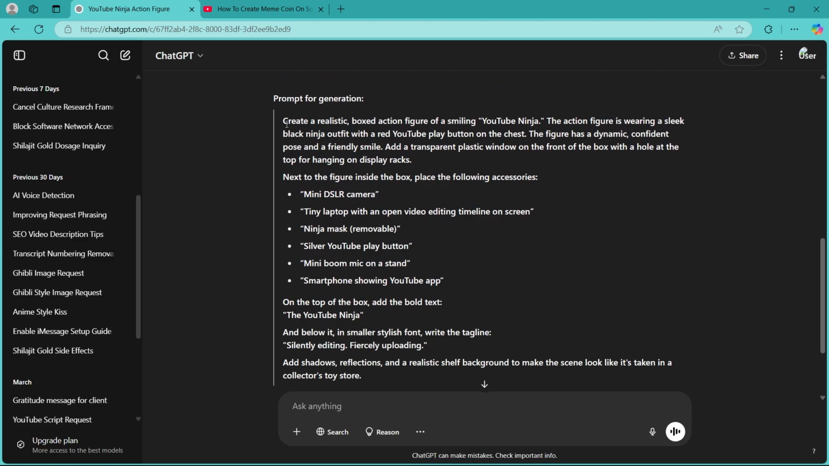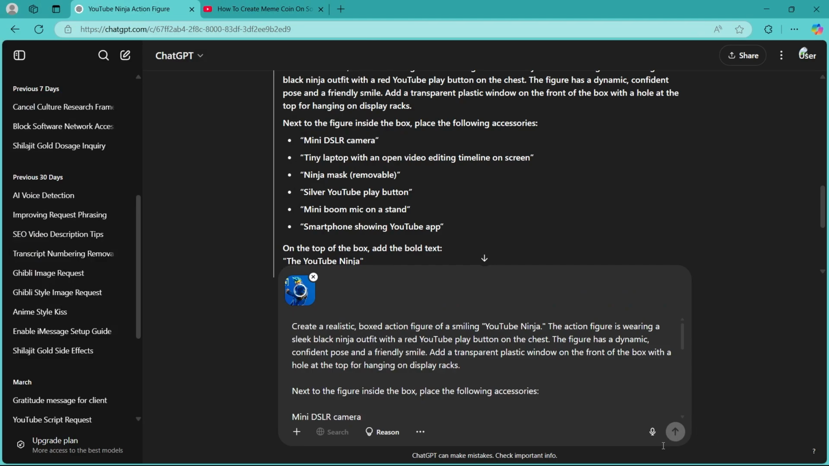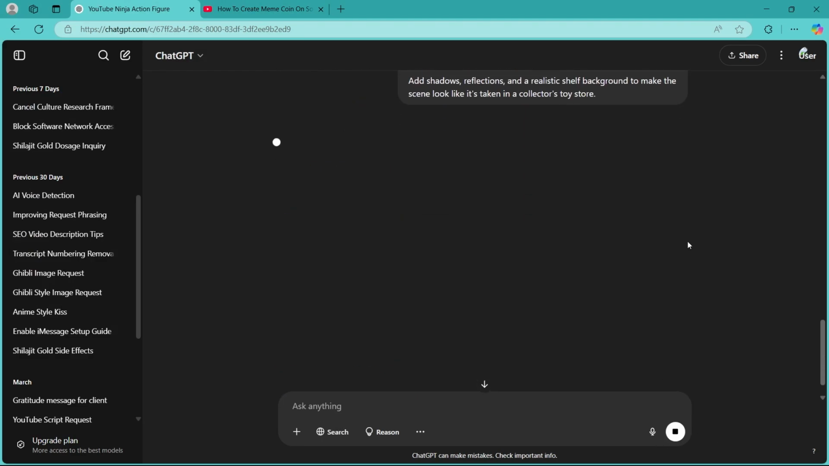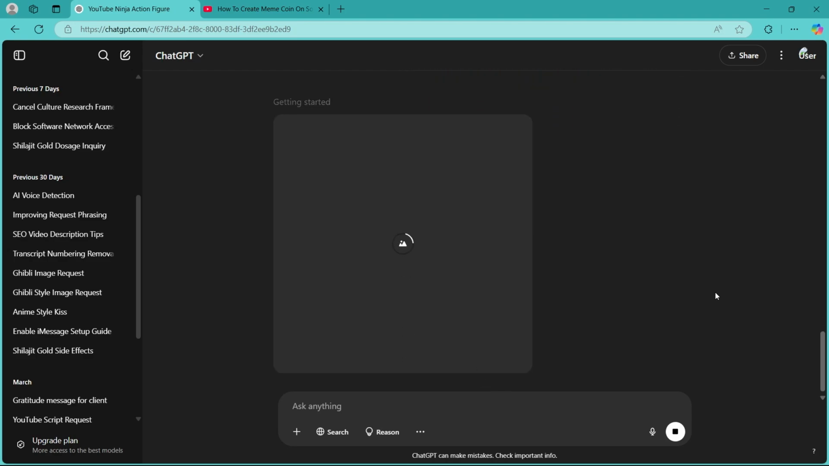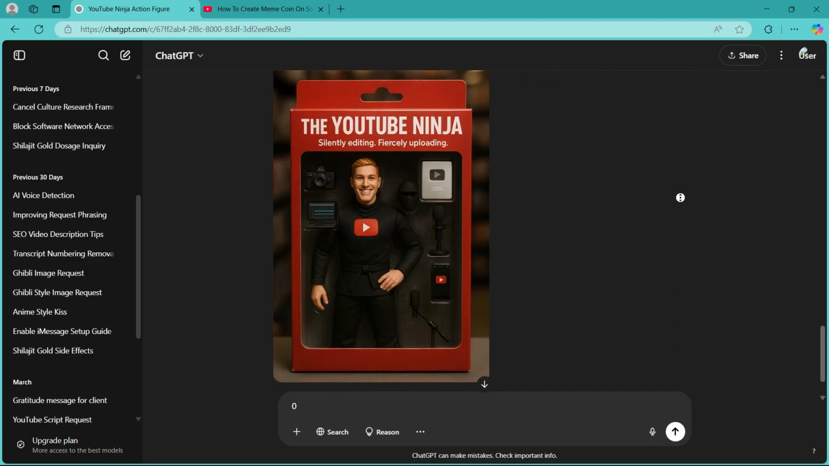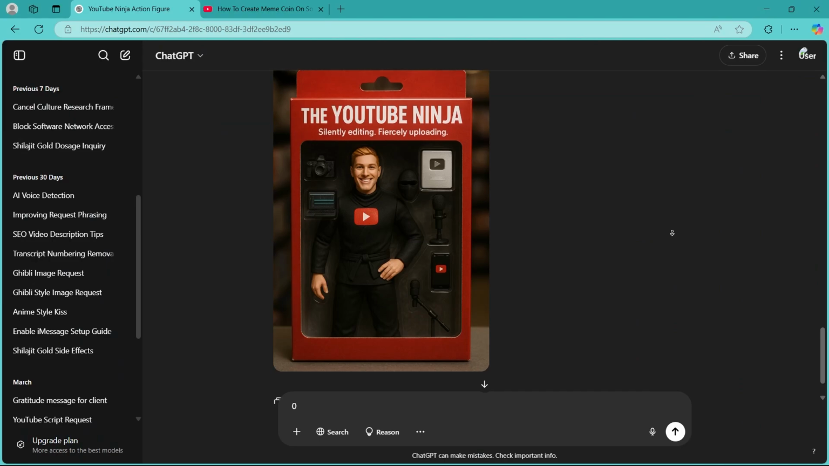So you can see this just generated a prompt. I will copy this. Now I will upload a picture from my computer and simply click on the send icon. Now it will instantly start to analyze your prompt and you'll have to wait for a while after the generation gets finished. So as you can see, ChatGPT has successfully created the action figure of the person we asked.